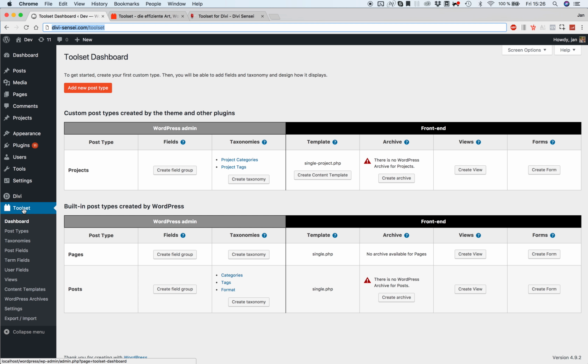And then we activate the types and the views plugin, and then we get this new entry in WordPress called Toolset. And here let's start by adding a few custom post fields.